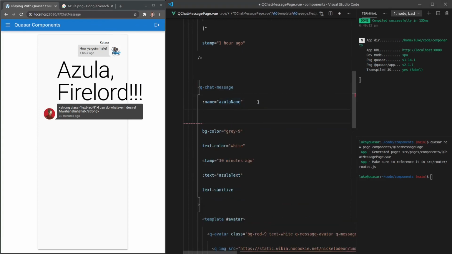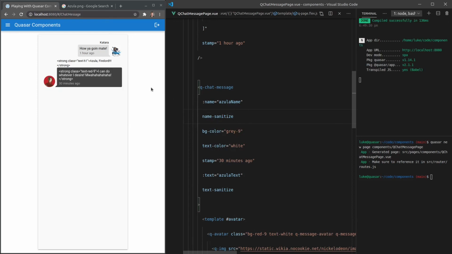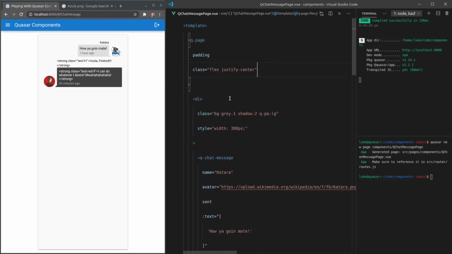Katara counters this injection with some serious code bending skills and puts in name-sanitize. And there we go. That's going to sanitize the name. And note, you can also sanitize label and stamp as well. So for example, the stamp here, you can sanitize that. And we can also add a label as well. Actually, I haven't even showed you that yet.